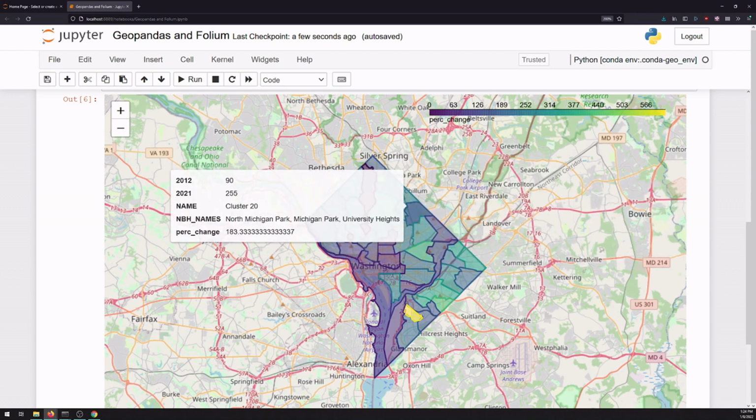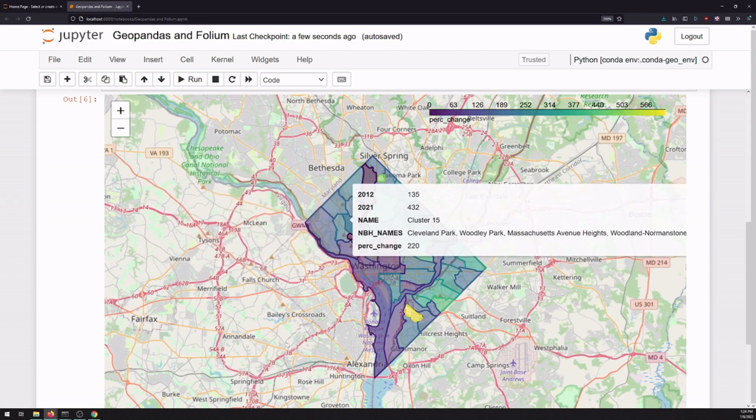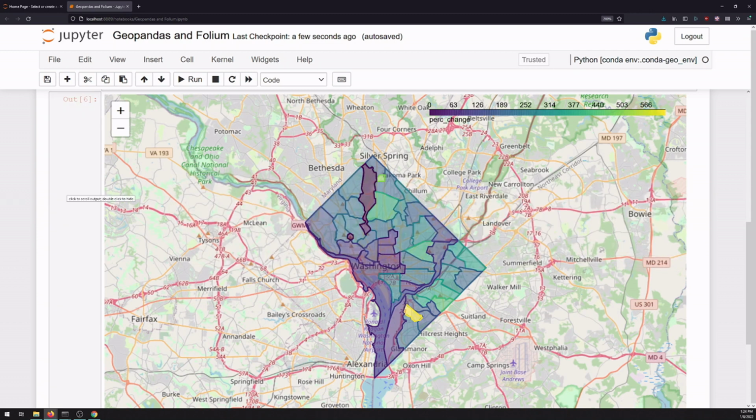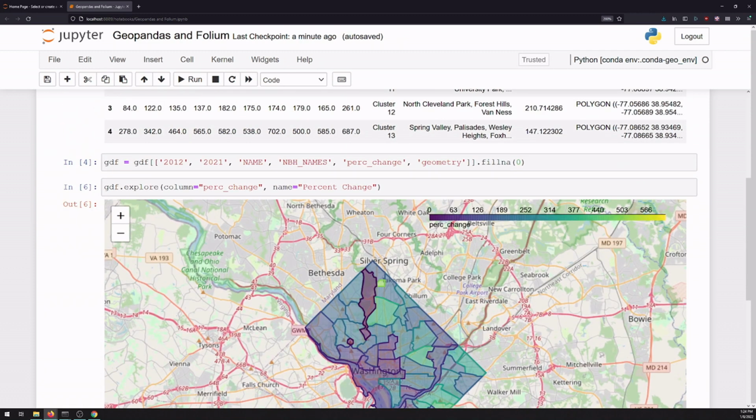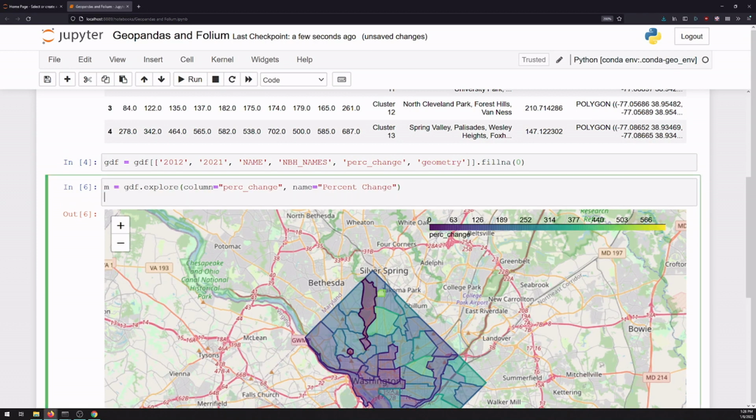the neighborhood names themselves, we can see the clusters, we can get the percent change as we scroll over the map. The explore function actually gives us a Folium map object back, so we can capture that in a variable. We can then use this to add additional things to our map. So one thing that I like to add is a layer control.